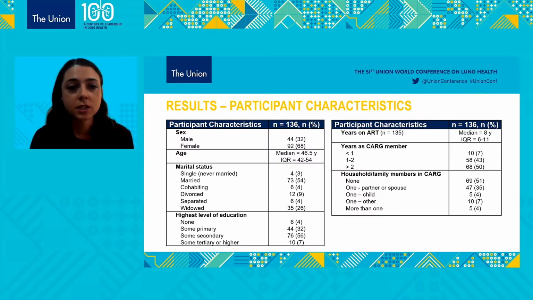Now, these are the participant characteristics, and I'll just highlight a few. 68% were women, and the median age was 46.5 years. Participants had been on ART for a median of 8 years, and half had been on CARGs for over 2 years. All participants had been in the CARG for at least a year.